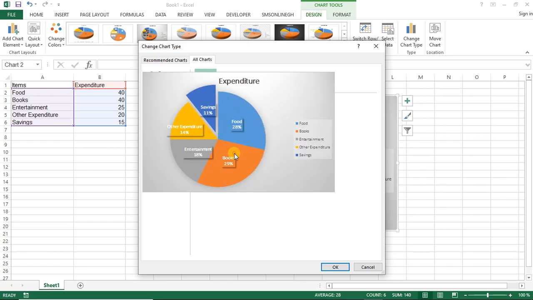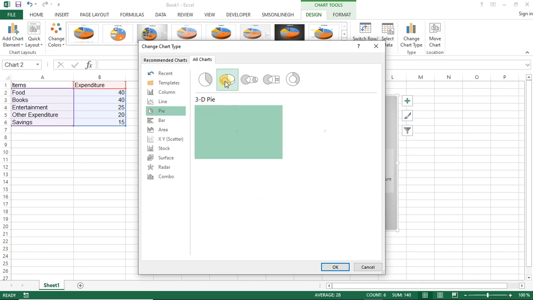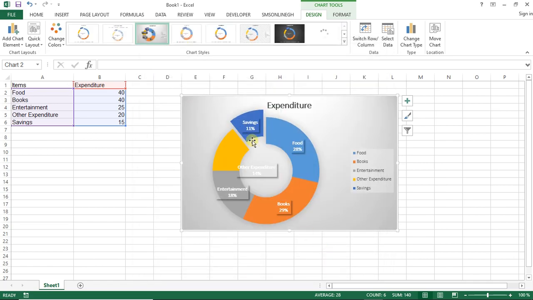So we are drawing a pie chart, and this is our pie chart. Let's use the 3D here. We also have the donut, which looks like it's the same as the pie chart, but just that the middle part is not there. So basically that's how to draw a pie chart.